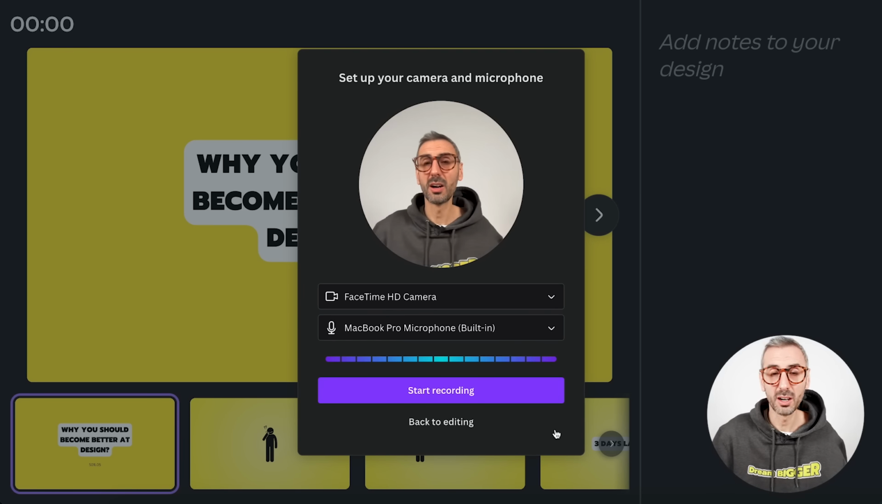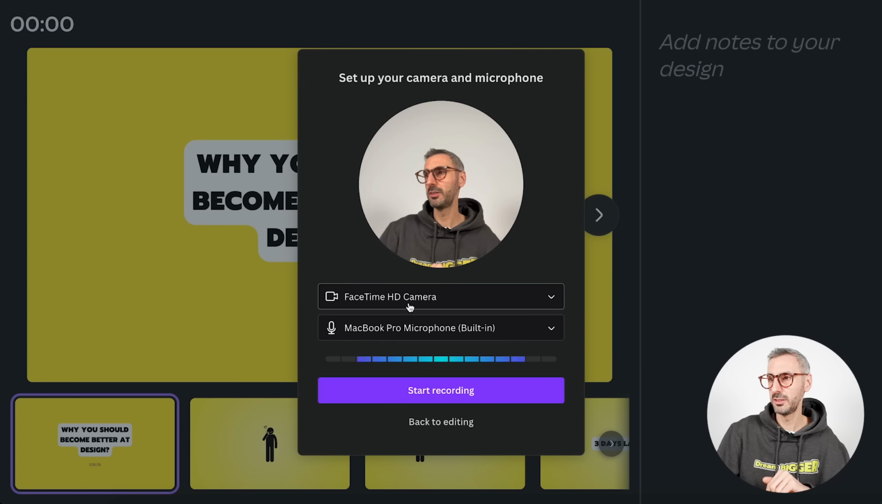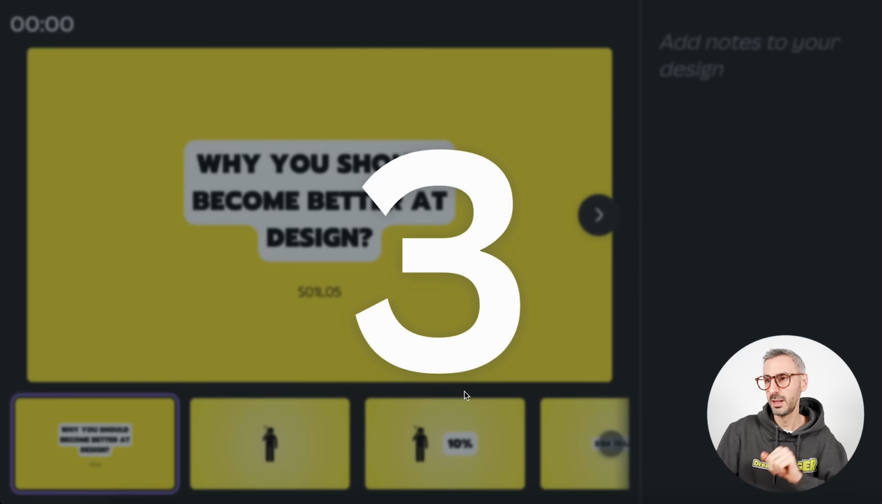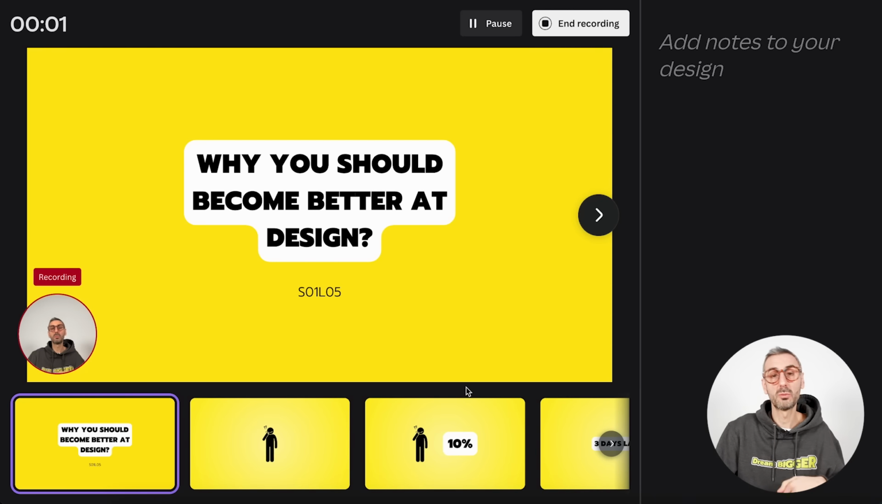Once you are in the recording studio, you should see something similar to this. You have these two buttons right here, these two lists from which you can choose your inputs. Okay, so your camera input and your audio input. I'm fine with this setup, so I'm just going to hit the start recording. Canva will show me a countdown, and then when it gets to 0, I'm ready to record.